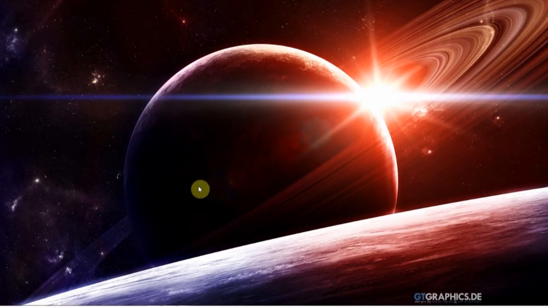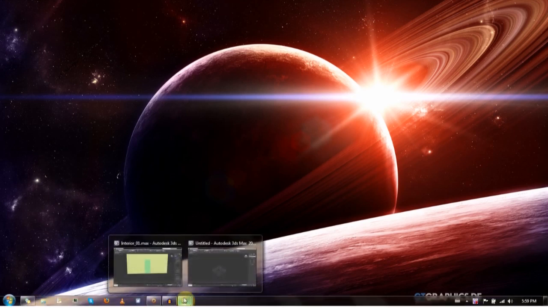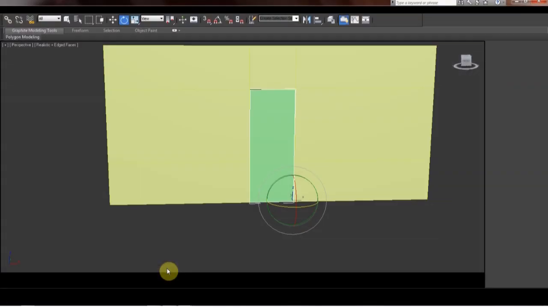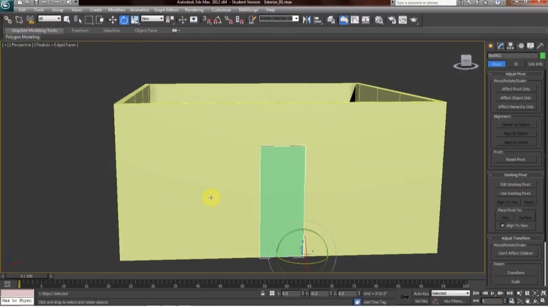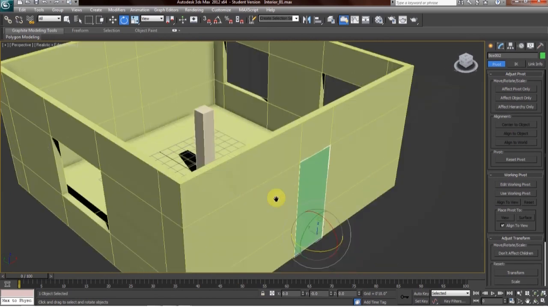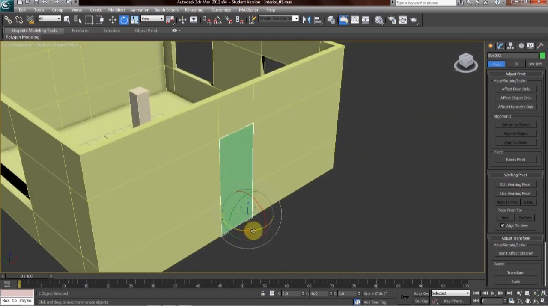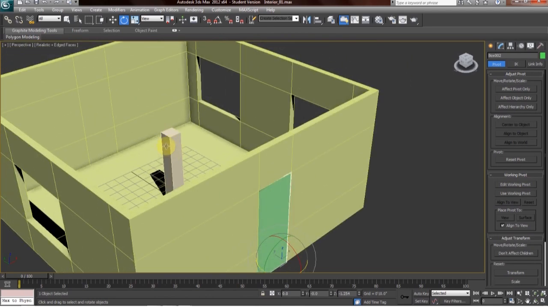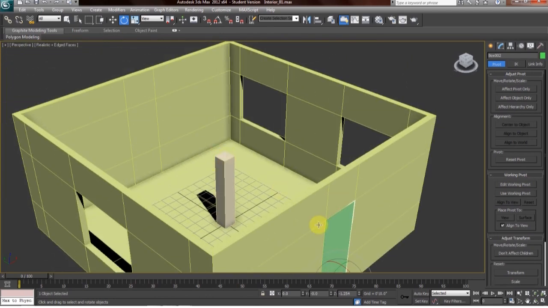Hello. Okay. So today we're just going to be making a room with some walls and some windows and a door and a little square little person inside.